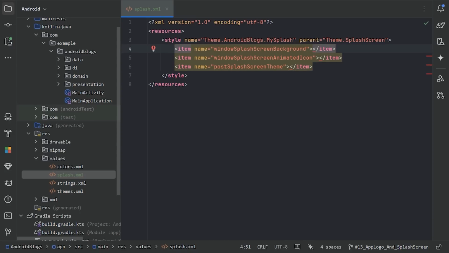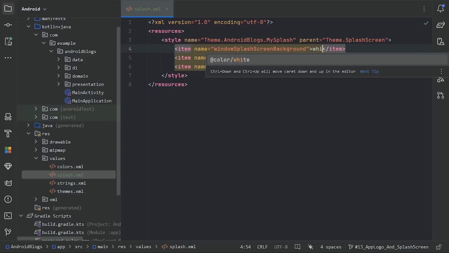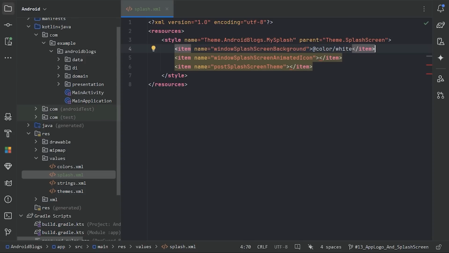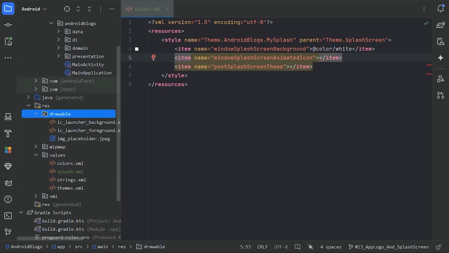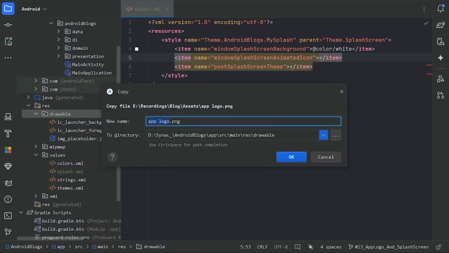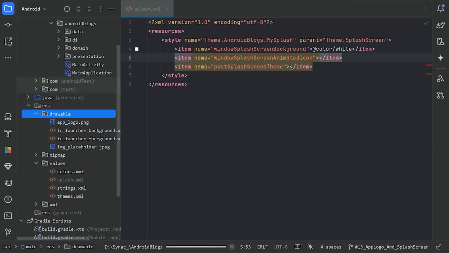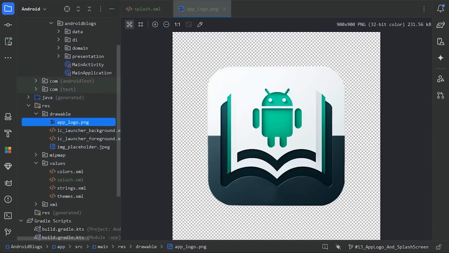First we are going to use white color as the background when the app is in light mode. For this icon, let's paste one icon in our drawable package which I created with an image generator. Paste it here, and we cannot keep blank space, so let's use an underscore. And here we have one image we will use as an icon.